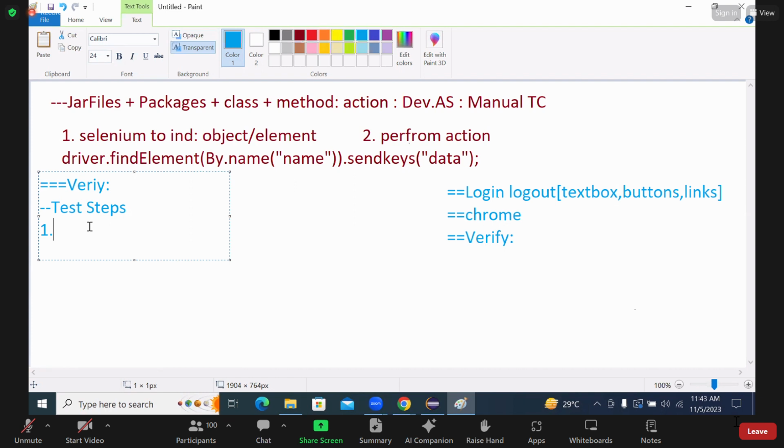Verify page title or application title. Verify page title or application title.